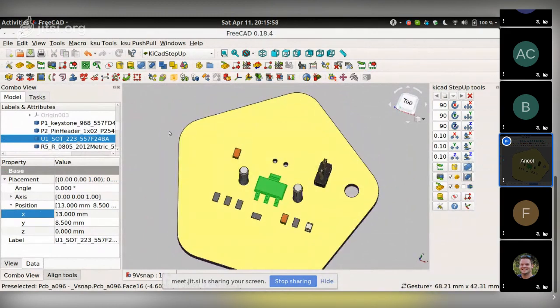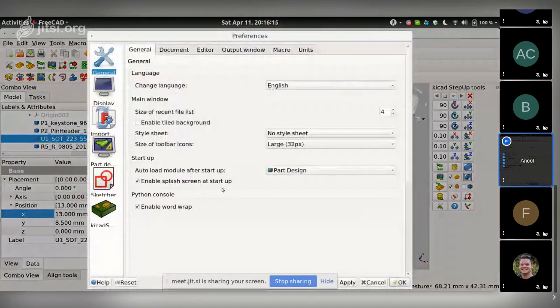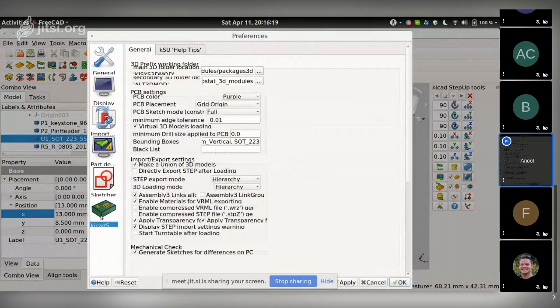And another thing, okay, so when you fire up the KiCad StepUp tools, first thing is to look up the preferences because every workbench has preferences within FreeCAD. And that's the very first icon over here. When you do that, you get the preferences window. At the bottom is KiCad. And the important thing is to take a check of this.